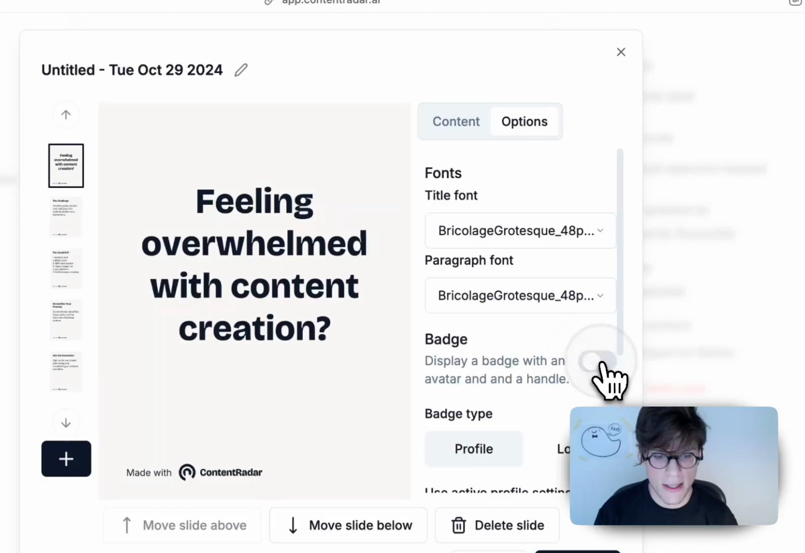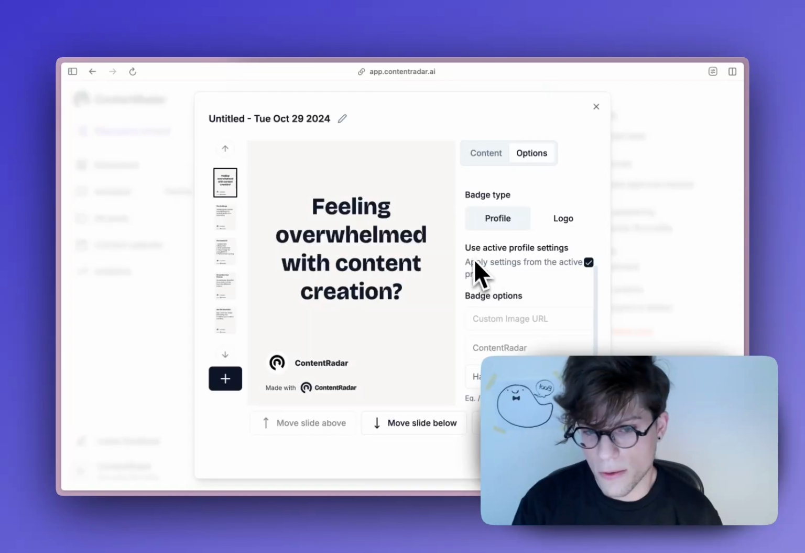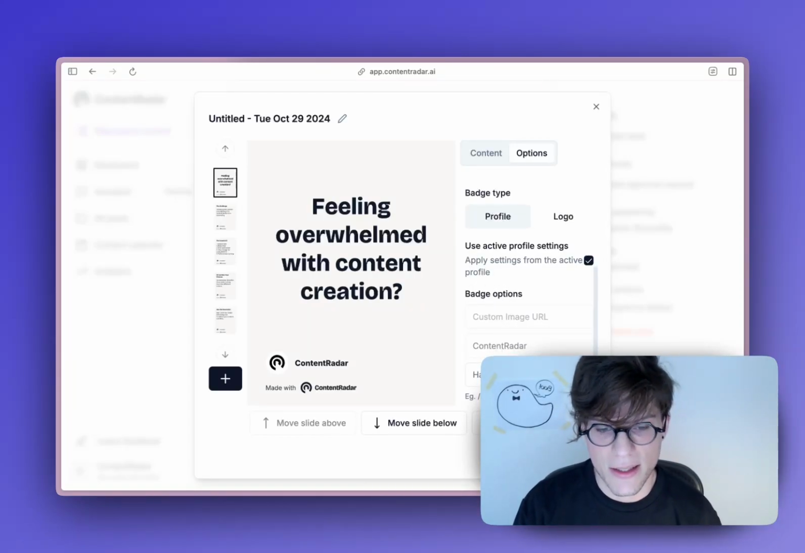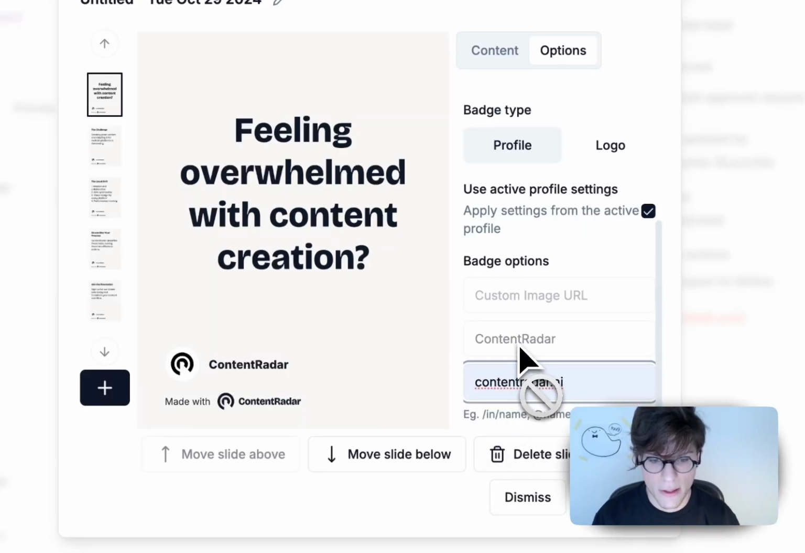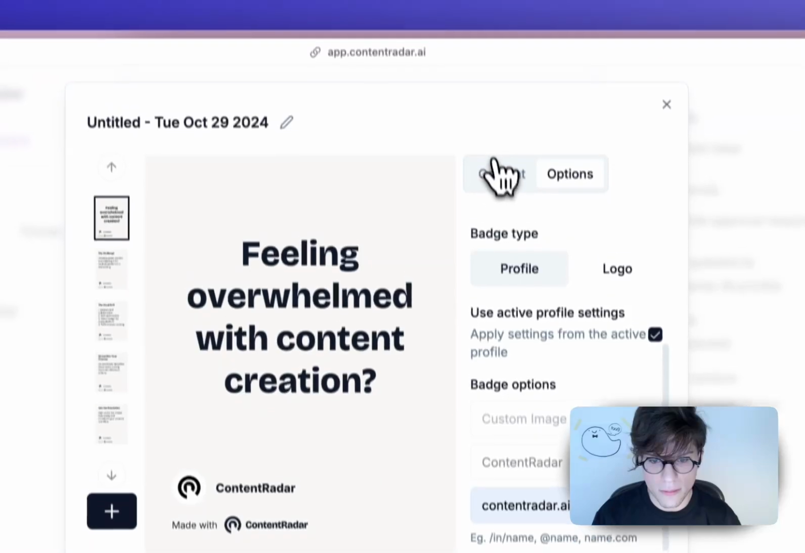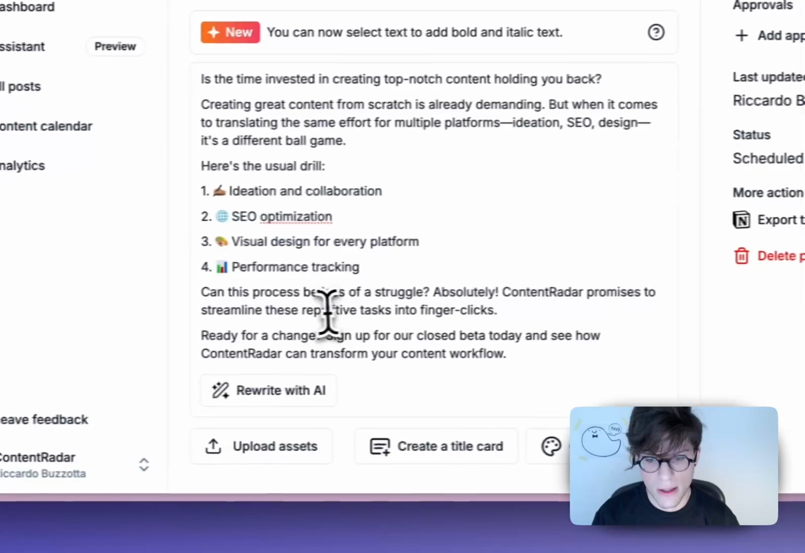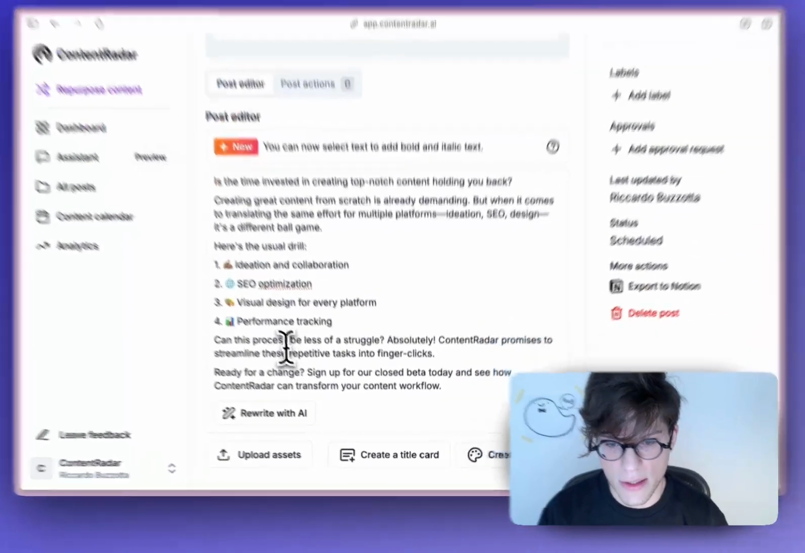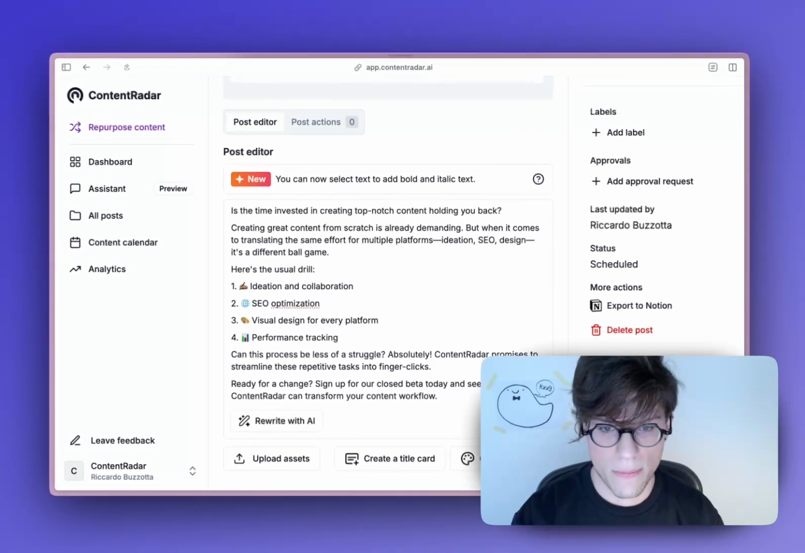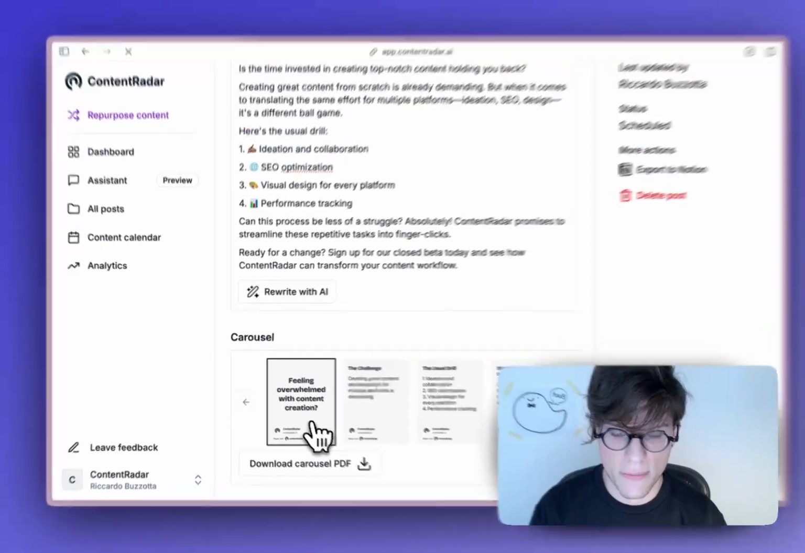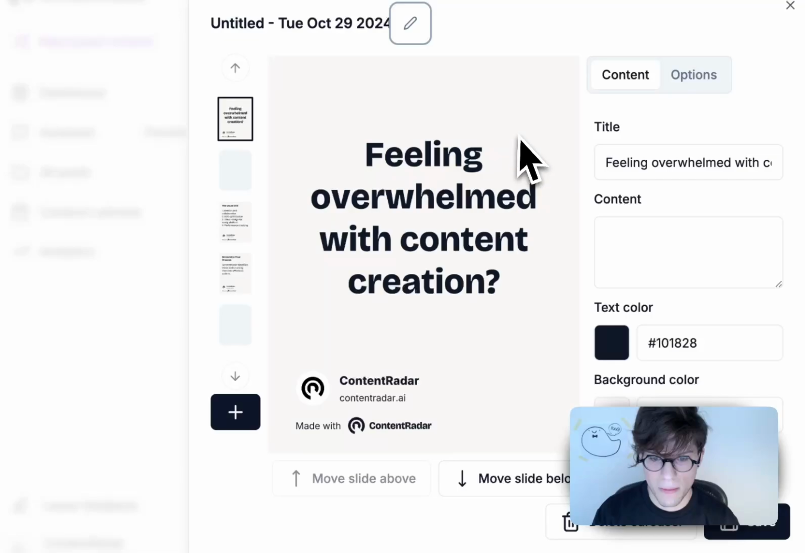I can also optionally add a badge where I can show the logo of my company or myself, as well as a title and a handle. For example, I can say ContentRadar.ai here. Yep. So now I will hit save, and I will then see the post, carousel. Here it is, ready for me to publish.